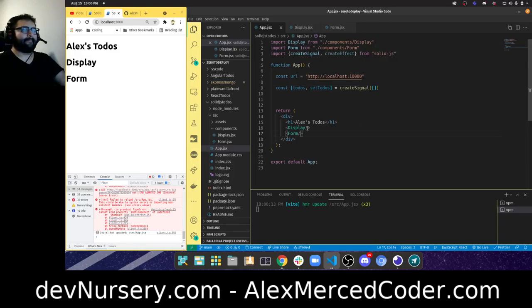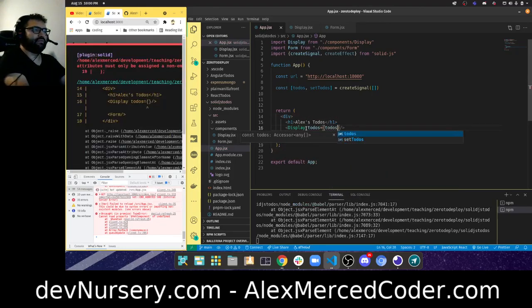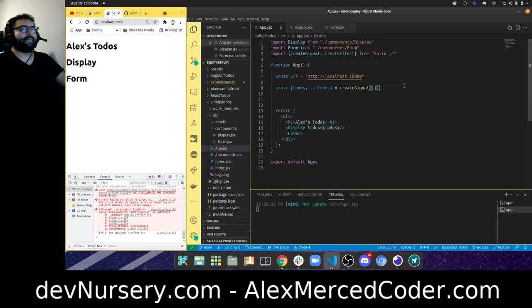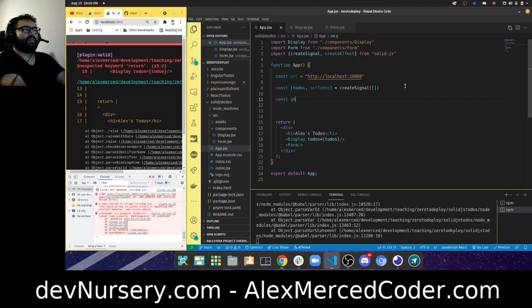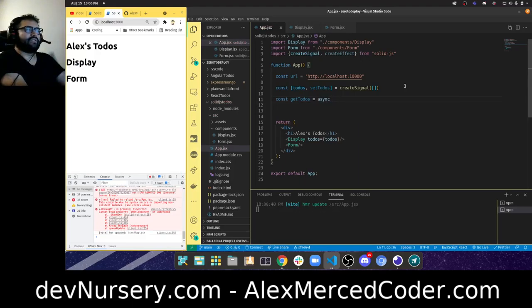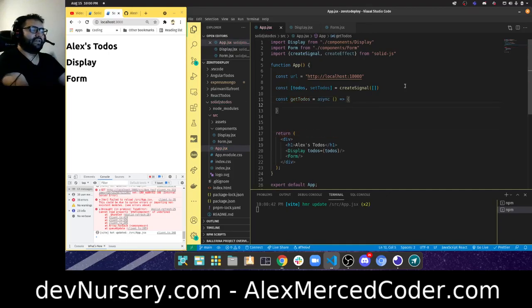Okay, and I'm going to be passing that as props to display. So to-dos equals to-dos. Okay, and right now what I want to do is create a function, const get to-dos. That's gonna go get the to-dos. Okay, const async function. You guys know the drill. Okay, then we do our whole thing here.